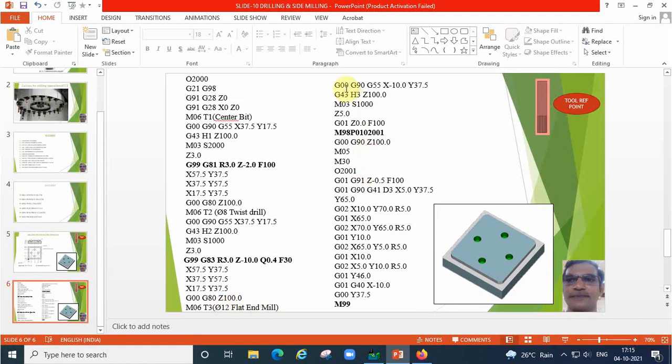Once again we are keeping the tool at x minus 10, y 37.5. Now we are doing the end milling operation. For drilling spots, directly we can locate the cutter at any one of the drilling spots. For side milling, we have to keep the cutter outside of the profile.